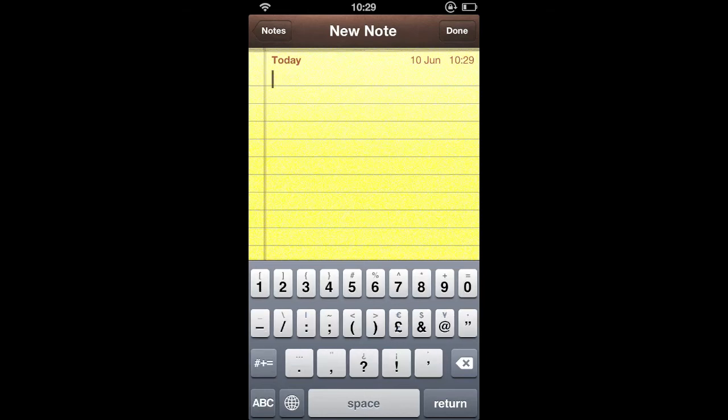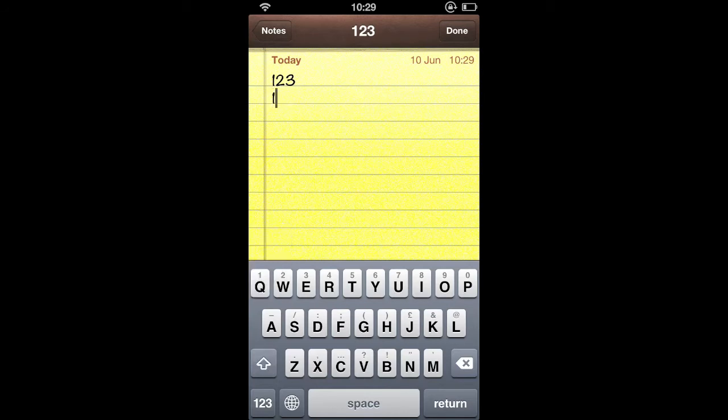Now, coming in at number 3 is a tweak called Alt Keyboard. As you can see, instead of going to the numbers 1, 2, 3, I can just hold on Q and swipe up, hold on W and swipe up, and hold on E and swipe up to basically get the numbers to appear.